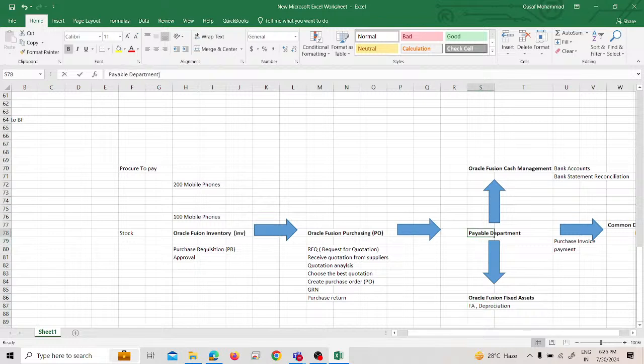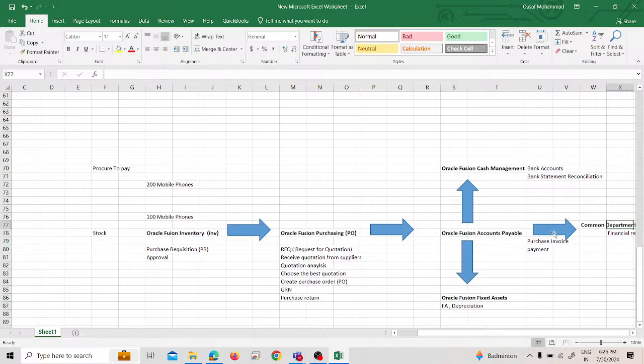And what happens to the payable department? The payable department will change to Oracle Fusion Accounts Payable, where all the payable entries will be recorded, such as purchases and inventories. So what is the final outcome? From the common department, all the entries will end up under Oracle Fusion General Ledger, that we all know as the GL.